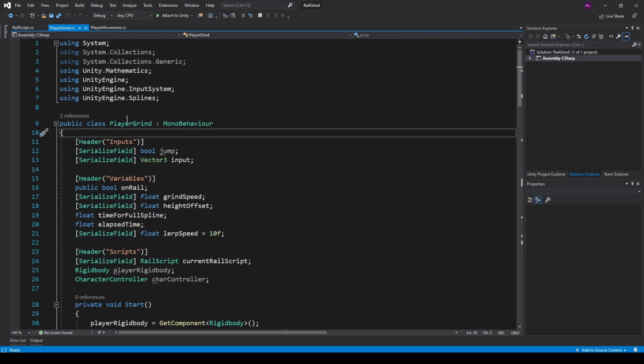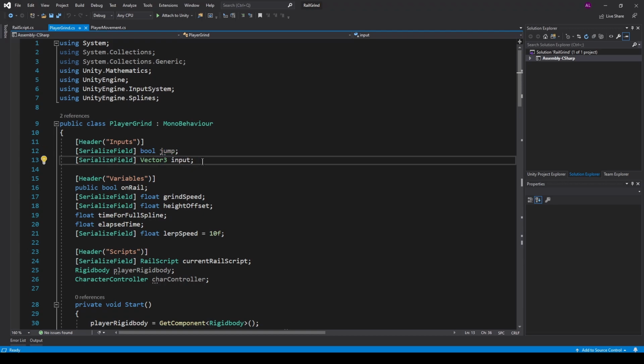Okay, moving on to the grind script that's on the player. I have two inputs, a jump and my general input. Jump isn't used here, that's if you want to jump between rails, you can just set that, but I won't be showing you how to do that in this video. Input is also used for that, so you don't necessarily need this, but you may do if you want to have jumping between rails.